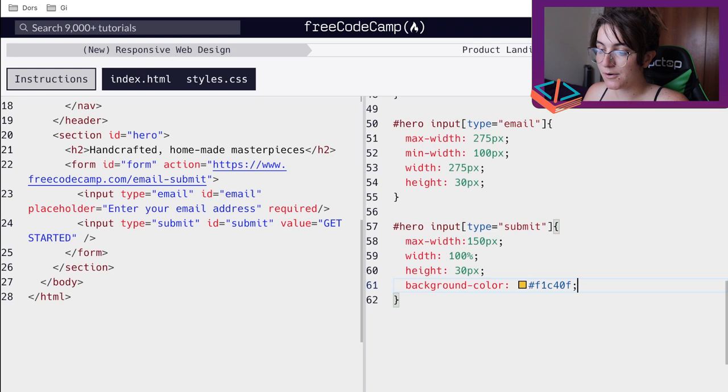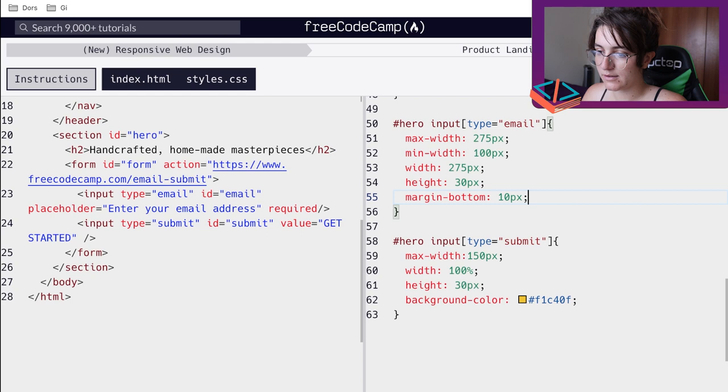Now, I'm just going to change one thing in here. I'm going to give a margin bottom of 10 pixels. Okay, so we have this spacing, great, probably 15, great. Now the button, we can improve the style.